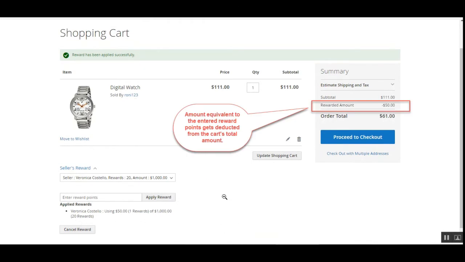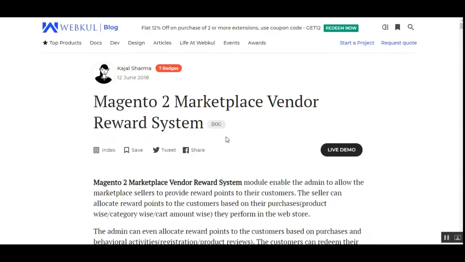And after applying the rewards, you can see under the summary that the reward amount has been applied, and thus the customer can get the discount there by applying the available reward points for that particular seller, and whose product now the customer is going to purchase, and the reward points allocated to that particular customer can be used by making a checkout with respect to the seller's product itself. So that was much about the customer flow.